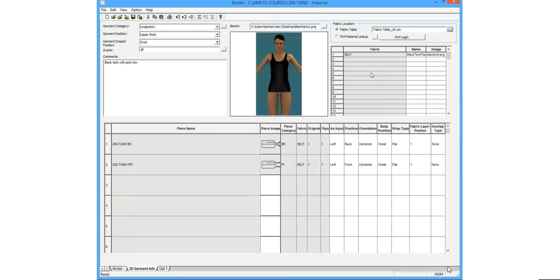Once the correct file is chosen, we can look below to see the fabrics for the given model. In this case, there is only one fabric, Self. The next step is to utilize the drop-down under Name to define the fabric for use in this 3D garment.